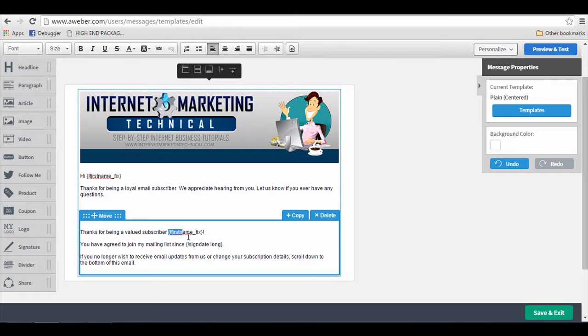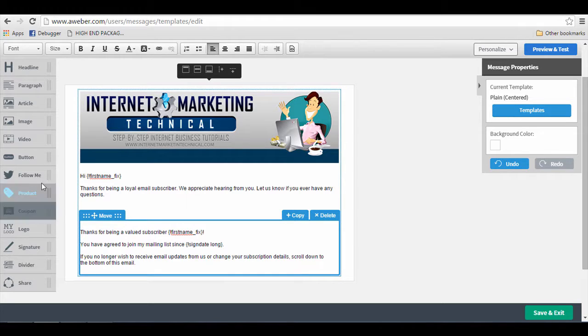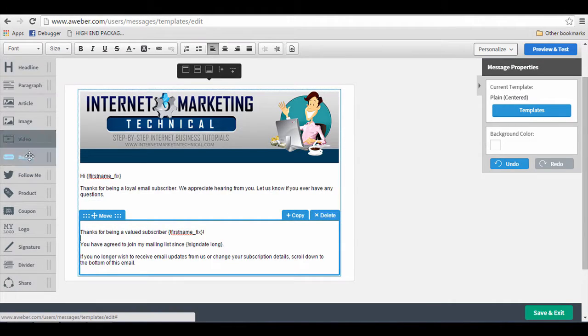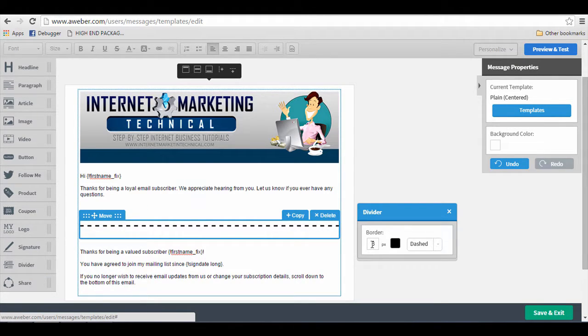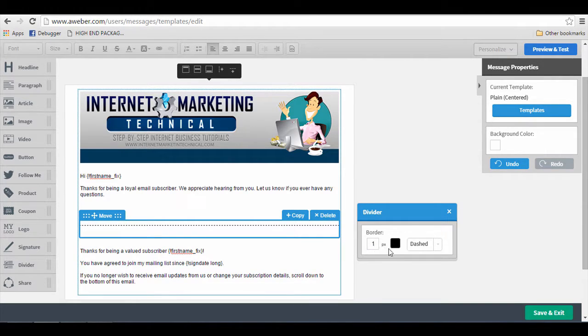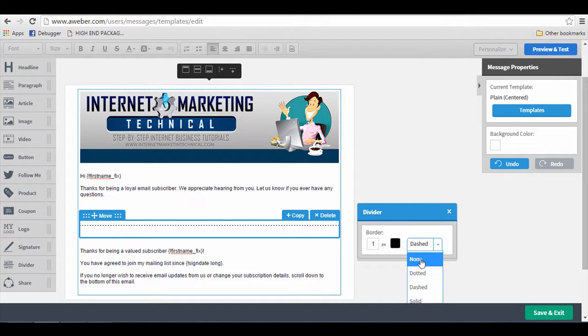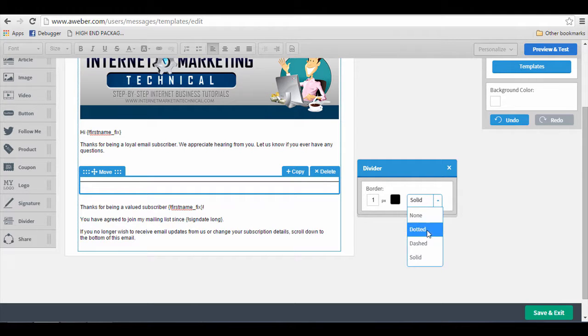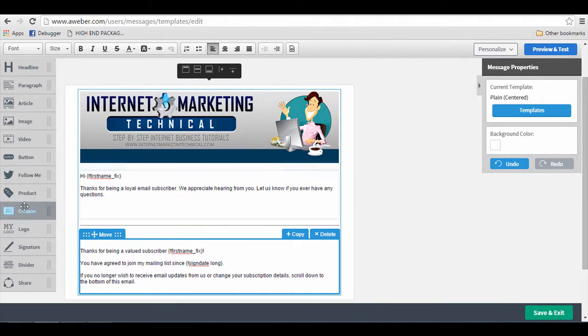In Aweber, you will notice that you can personalize with any of this text over here and put it anyhow you want. But if you want to distinguish between the main content and the footer, I would suggest using a divider so you can drag this in and put it here. You can edit the thickness of the border by 1 pixel, which will be good. You can change the color if you'd like to. I'm just going to leave it black, and you can even change the pattern anyhow you want. I think let's just go with dotted. All right, that's good. So this is basically how your template looks.